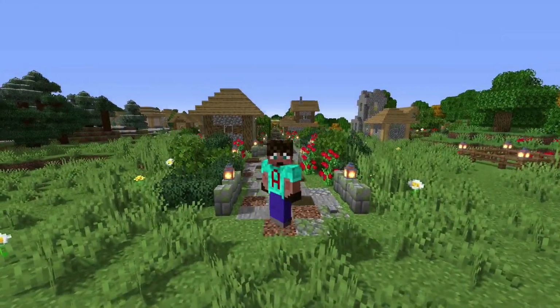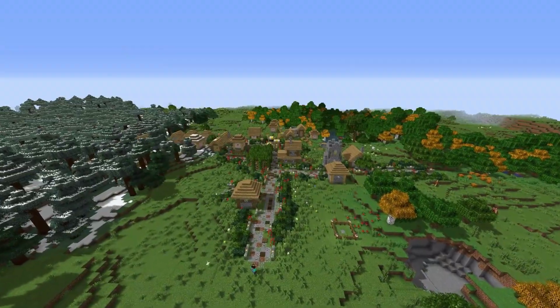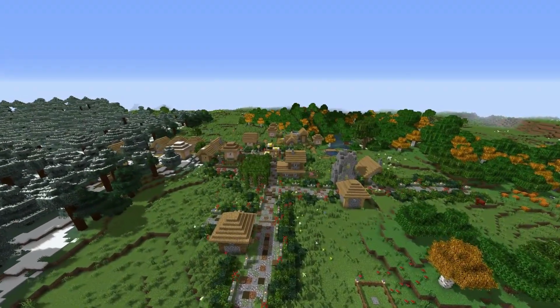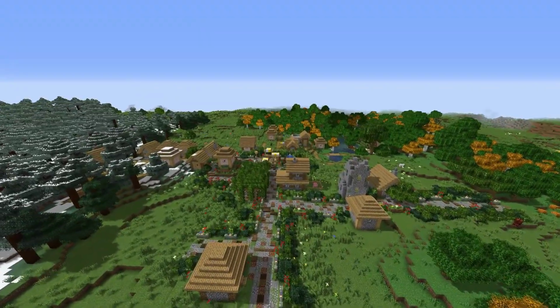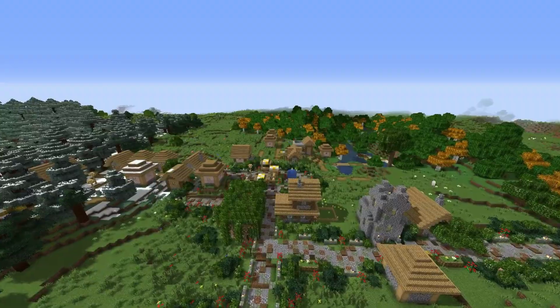We have kept it really simple. Yes, we have Mr. Sheep in this village centre. We've got a mixture of bushes, both dark oak and oak. I've thrown in a few flowers, roses specifically, and the odd fern with a little bit of bone meal around the outside. That's the only decoration we've done outside of the path.